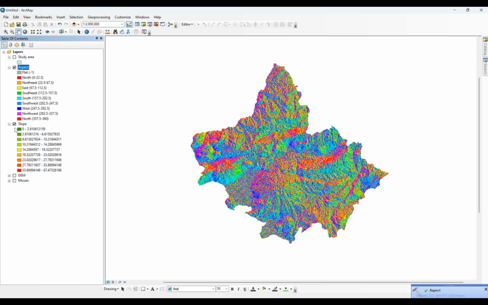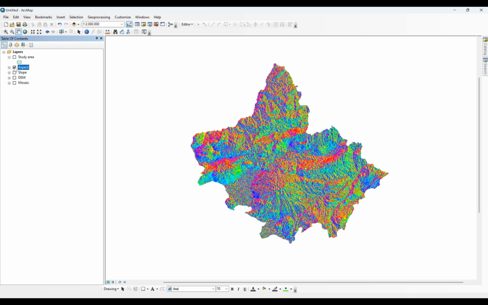Okay, as you can see, the aspect is estimated for my digital elevation model, and these are the classes of my aspects, and as you can see, they are in different geographic directions, from north, northeast, east, and so on.